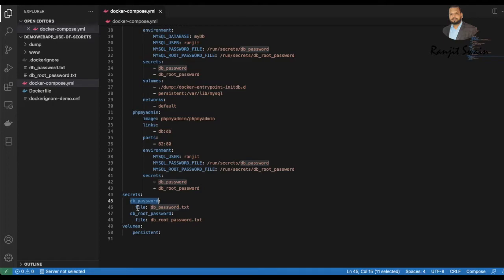So I showed you this file name, right? I have two files here. If you see the right hand side panel, I have two files, db_password.txt and db_root_password.txt. So these two files will contain your passwords, the root password as well as your db password. So make sure you give those file details over here. And for the volumes at last, I'm going to create the persistent volume.